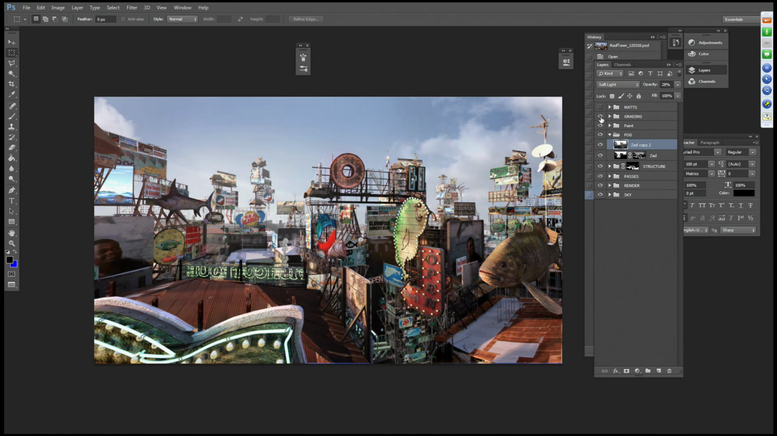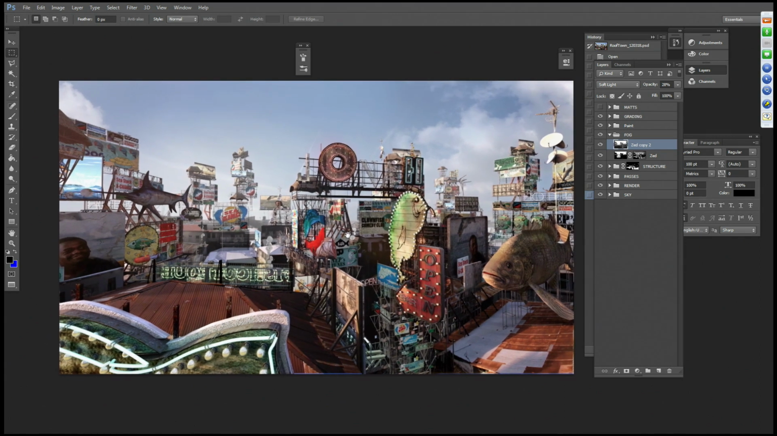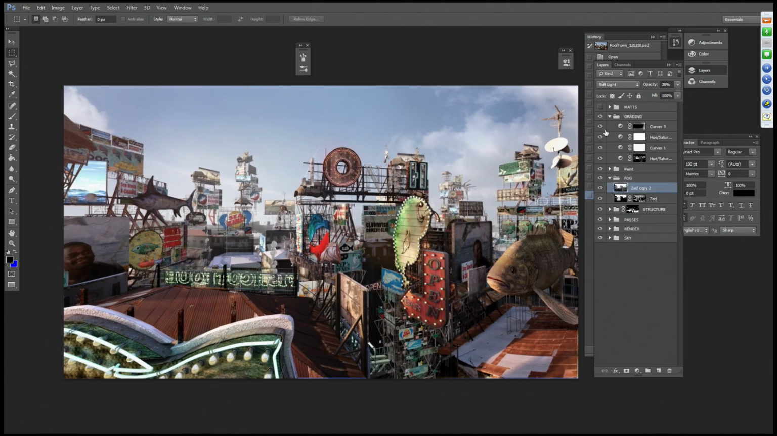And then again in the grading, we're just kind of knocking things back a little bit, bringing the blacks up. Yeah, we're not doing anything too special. We're kind of curving the blacks up, desaturating it slightly, and then adding a slight vignette.